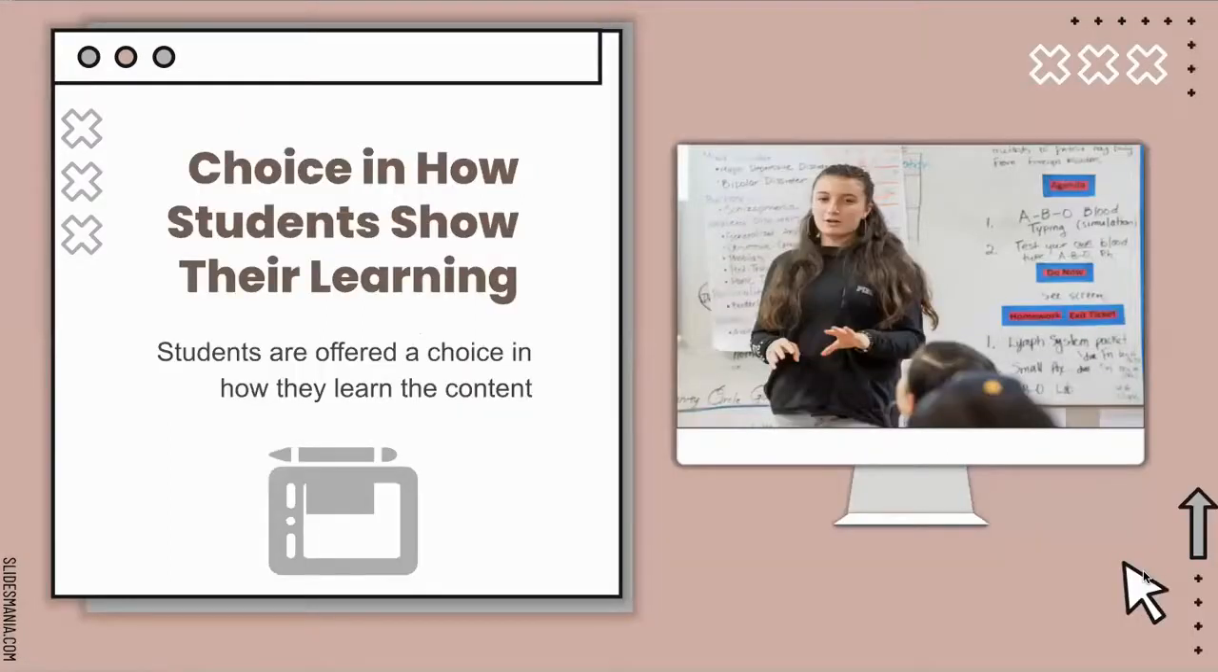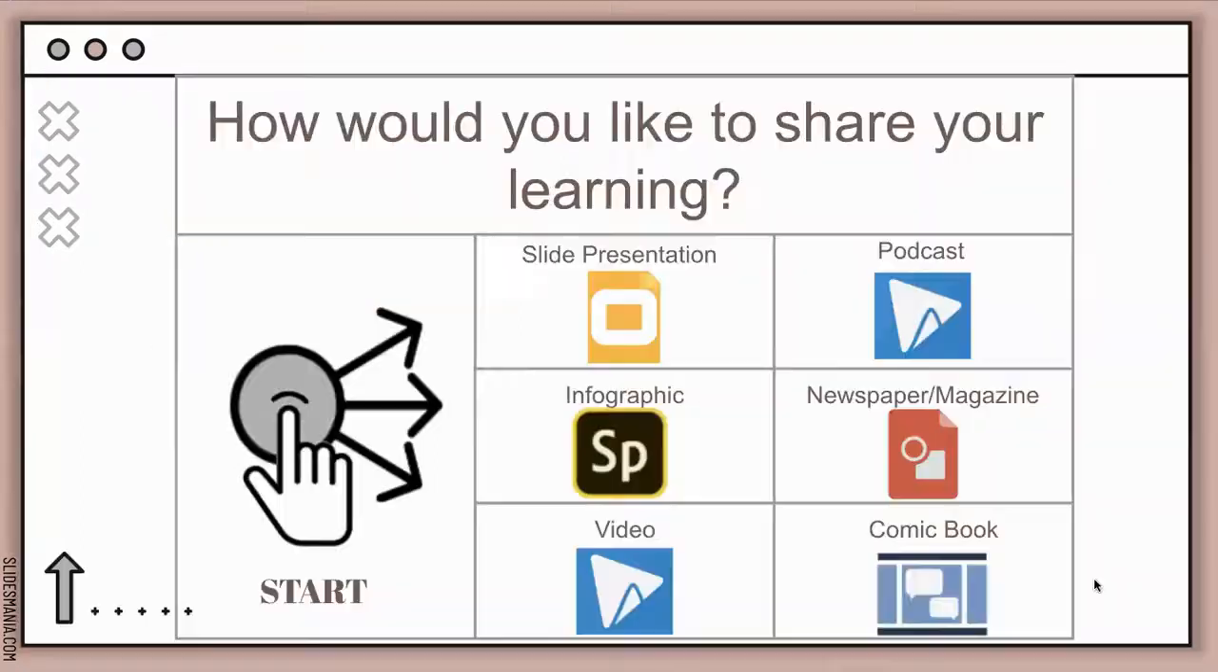The next one is giving students choice in how they show their learning. So students are offered a choice in how they learn their content and show their learning of the content. So what that would look like is something like this. So how would you like to share your learning? So they have a rubric. Your rubric is the same, regardless of if they're showing you their learning in the slide presentation, if they're making an infographic or a newspaper magazine, the outcome is the same. Have they shown you that they have mastered certain content within this?